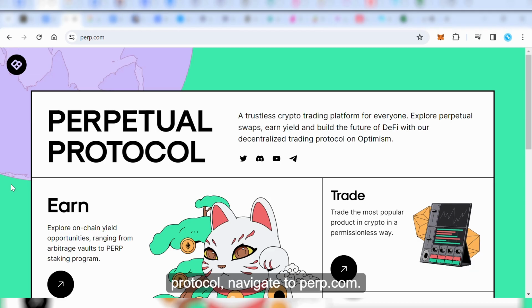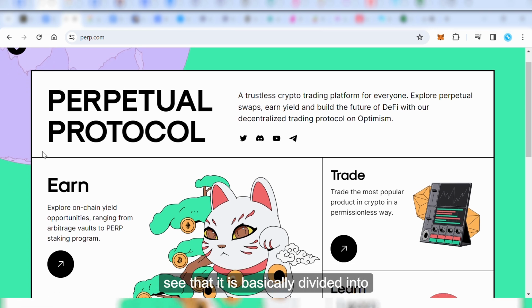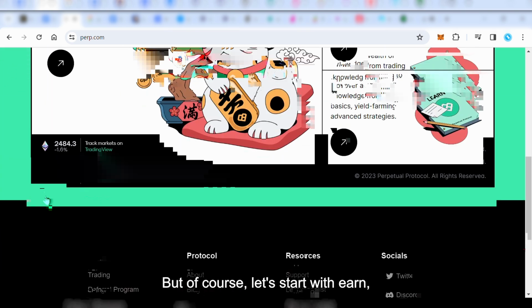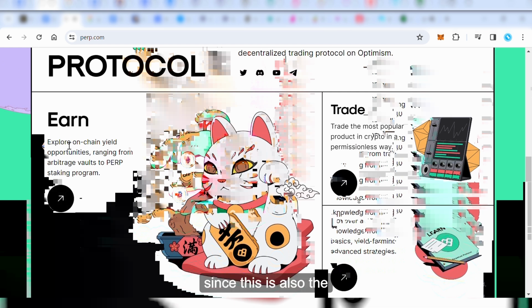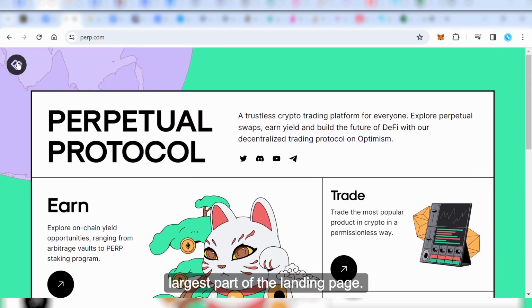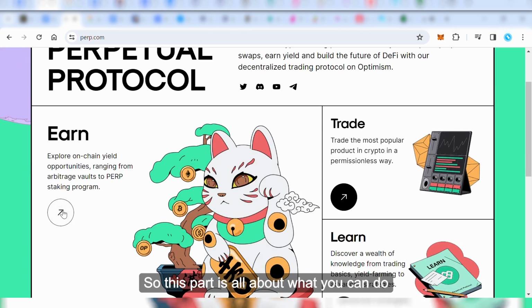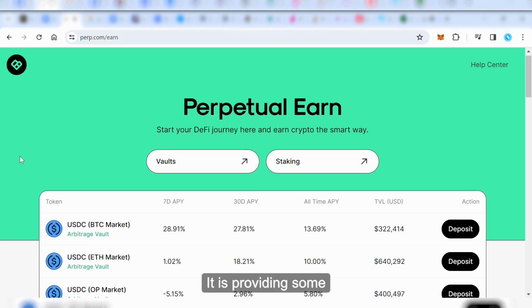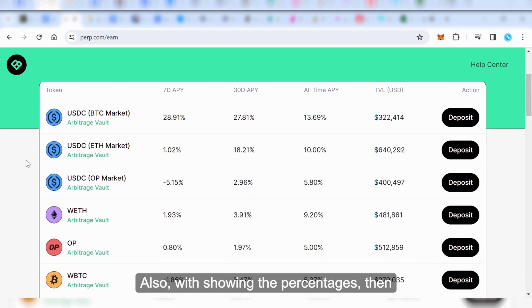To access Perpetual protocol, navigate to perp.com. Here you will see the landing page and see that it is basically divided into earn, trade, and learn. It is a platform operating on Optimism protocol. And here is a little bit of small statistics. But of course, let's start with earn, since this is also the largest part of the landing page. So this part is all about what you can do with your existing crypto to grow it further and grow your assets. It is providing some arbitrage vaults, for instance here, also with showing the percentages.